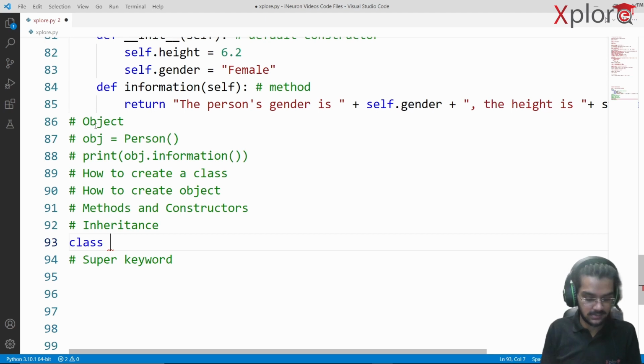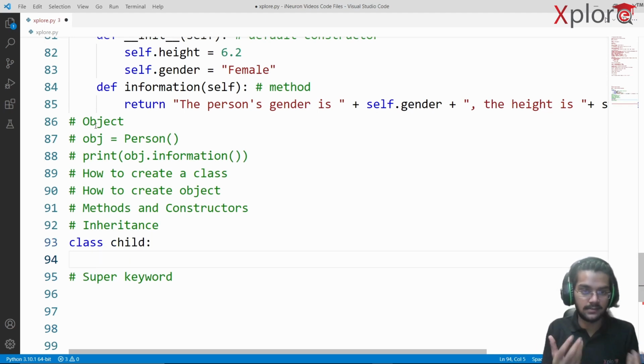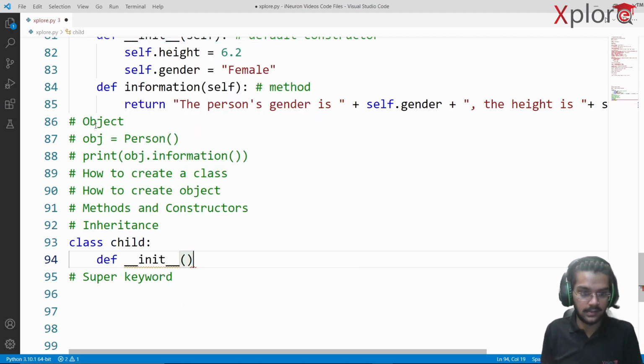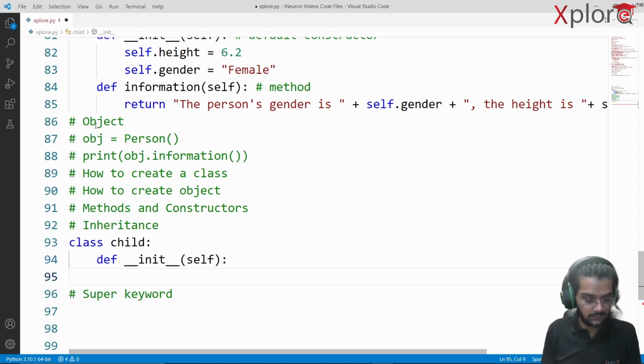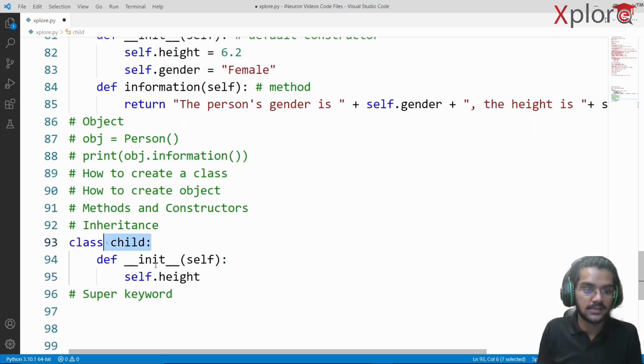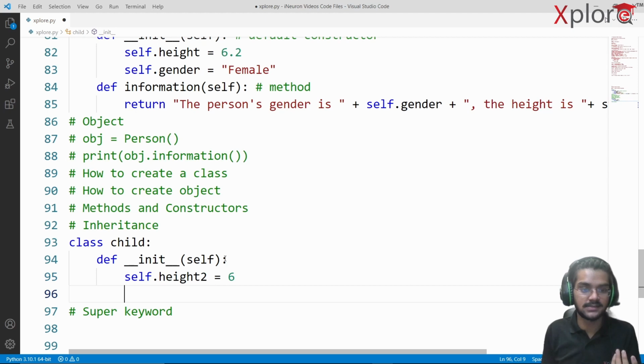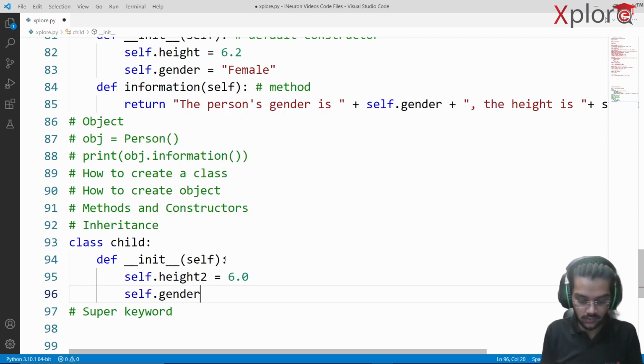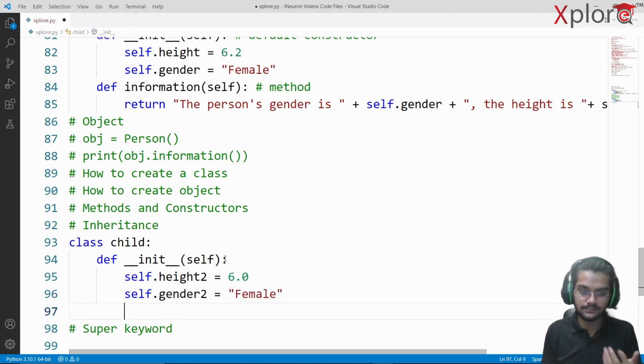So let's see, class child, and I'll just create whatever we go about creating in a naive way. So define underscore init, and then we will be having self, and then suppose self dot height. Since we are accessing this child here, I want to have a different variable here, so height is here, and then suppose height 2. Height 2 is, suppose, 6. The child is of height 6.0, and the parent is of height 6.2. So it's kind of close, right? The gender of this is, self dot gender 2 is going to be, suppose, the child is also female. Okay, that's it.